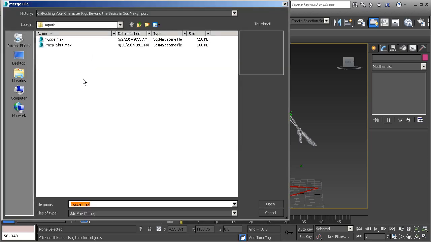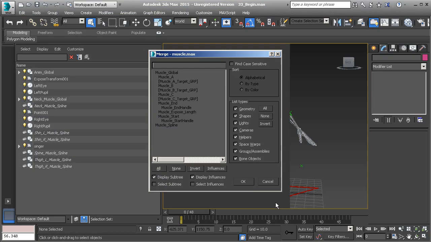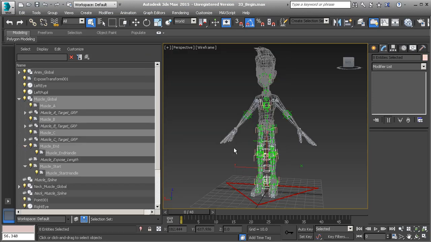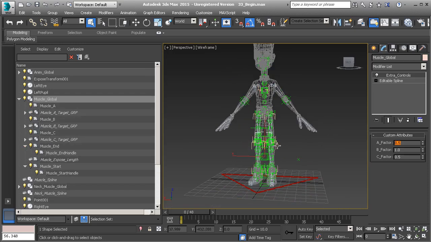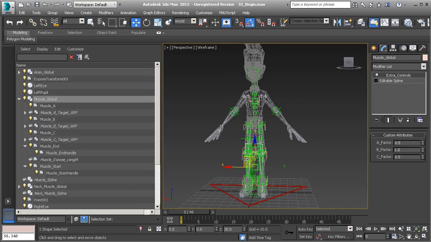So that's import merge. And then once we've managed to do that, let's go ahead and move the muscle over, just so it's easier to work with. So I'll bring this up and over. Let's go ahead and grab our move gizmo and do that.